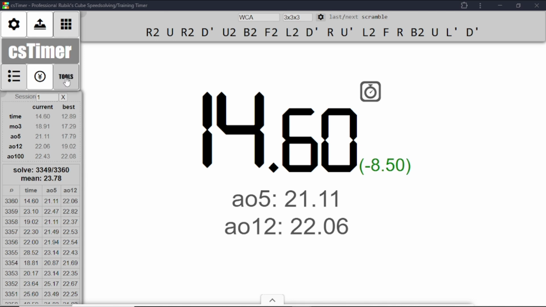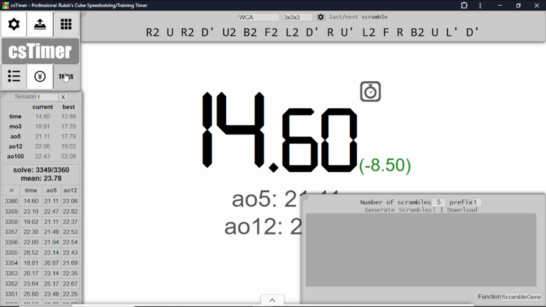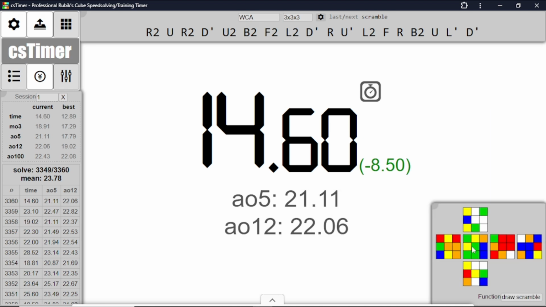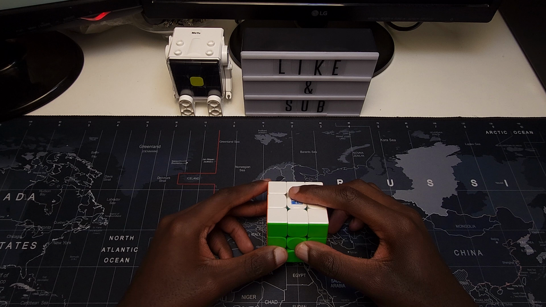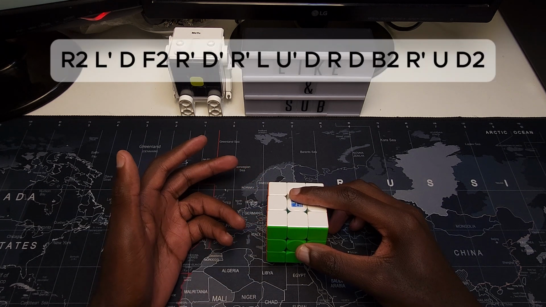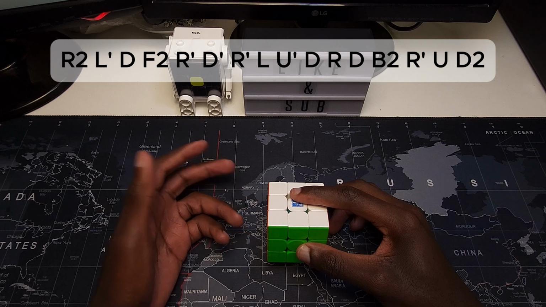And a quick tip on CS Timer is that you can select Tools and Draw Scramble from the drop-down menu, and your scramble should look like this with white top and green front. And as a quick exercise, try to do this scramble, which will give you an interesting looking pattern.